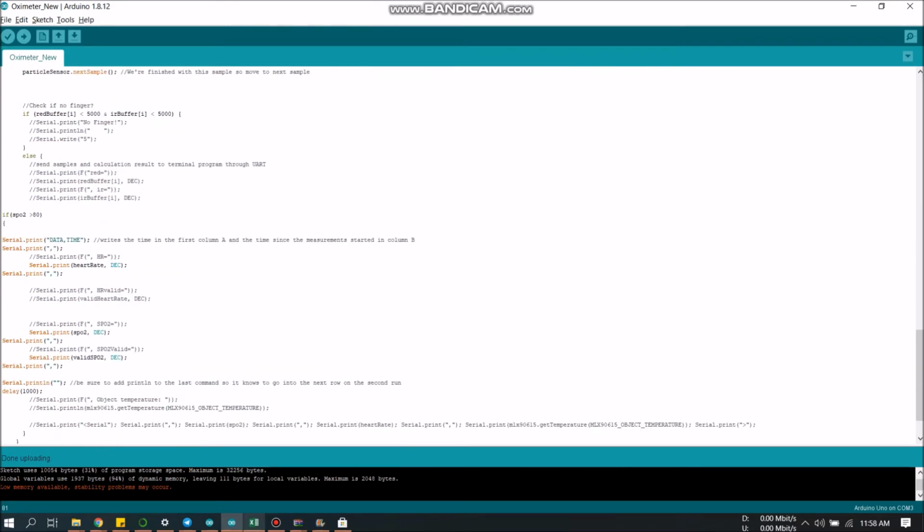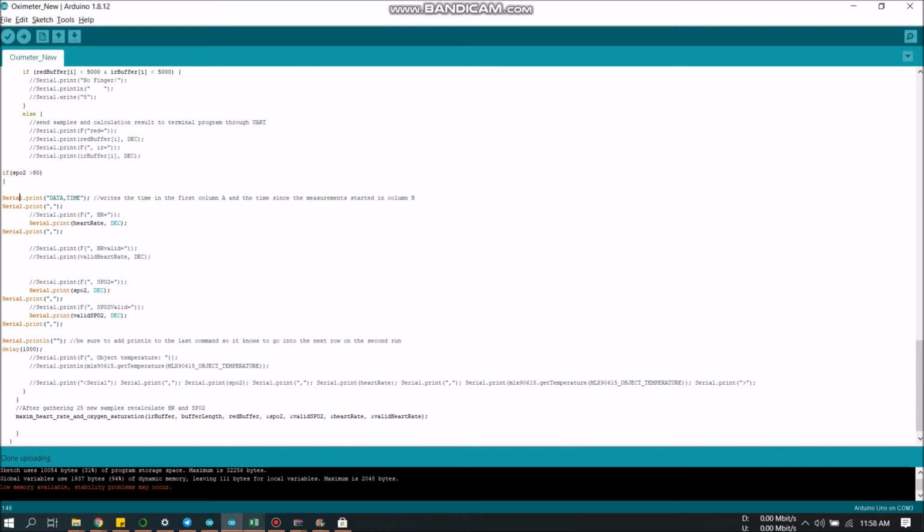If SpO2 is above 80, so this is my command which I have added because I need only particular good values in my oxygen level or in my Excel file inside my ECG. If I'm getting minus 999 due to garbage values, that should not be captured in my Excel file. Hence this if command.